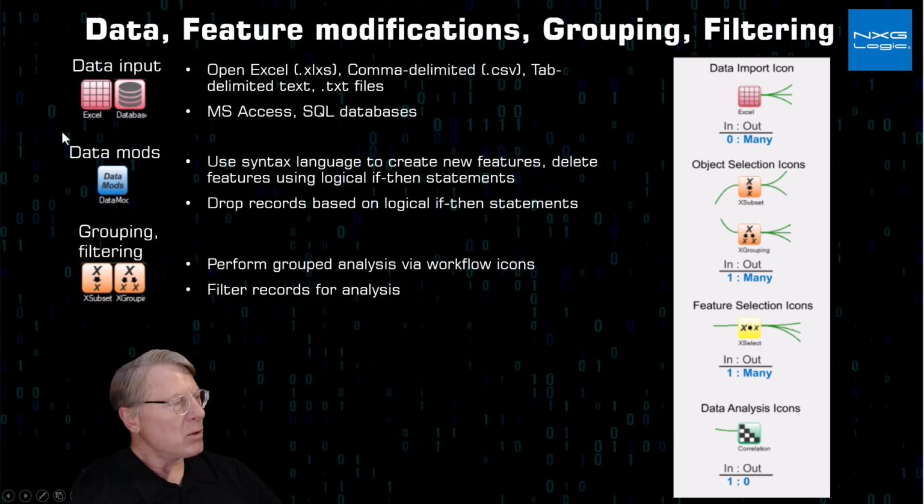You notice there are two small icons in red for data input, so several types of data can be entered or input into Explorer. These include Excel files, comma delimited files, tab delimited files, and Microsoft Access or SQL databases.